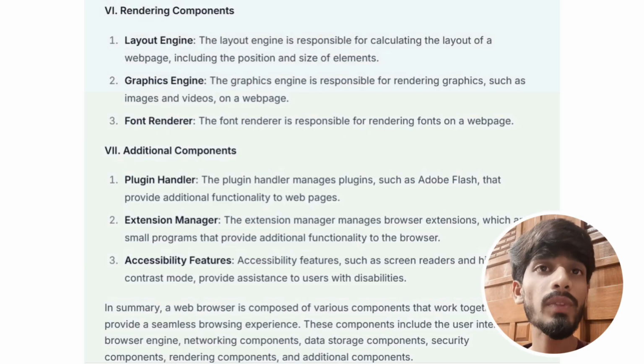Rendering components. In this, we have the layout engine. The layout engine is responsible for calculating the layout of a web page, including the position and size of elements. Next, the graphics engine. The graphics engine is responsible for rendering graphics such as images and videos on a web page. Next, the font renderer. The font renderer is responsible for rendering fonts on a web page. Next, additional components: plugin handler, extension manager, accessibility features.